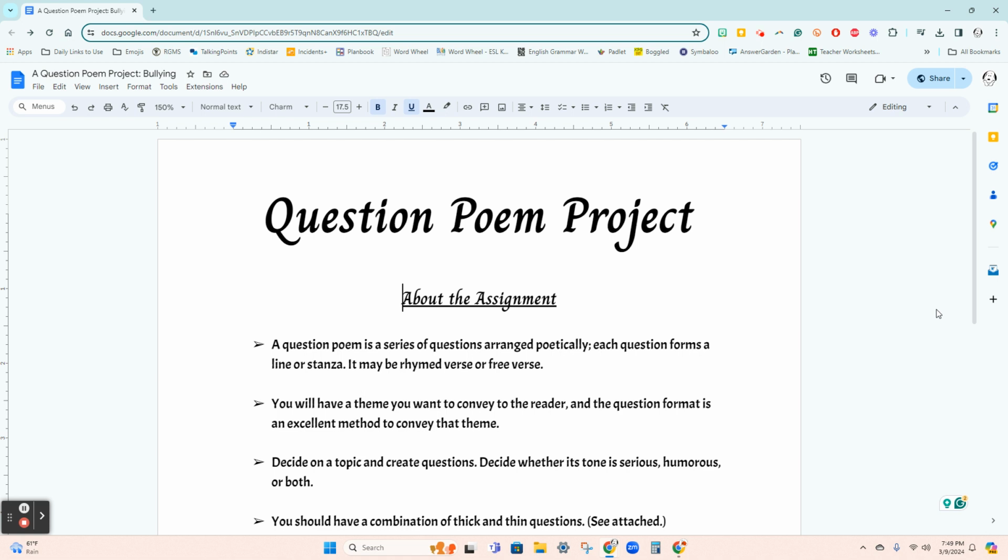A question poem is a series of questions arranged poetically. Each question forms a line or a stanza. It may be rhymed or free versed. You will have a theme you want to convey, and the question format is an excellent way to convey that particular theme. So, here's what you'll be doing.